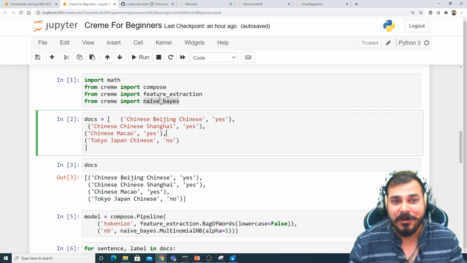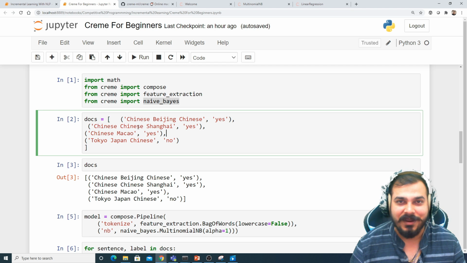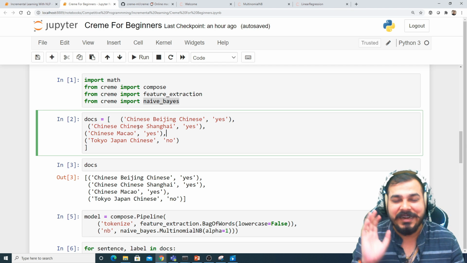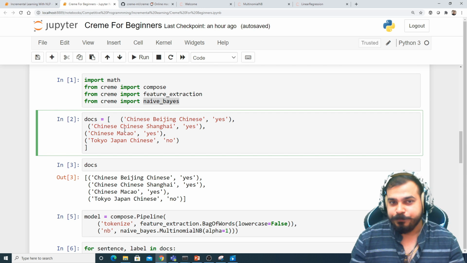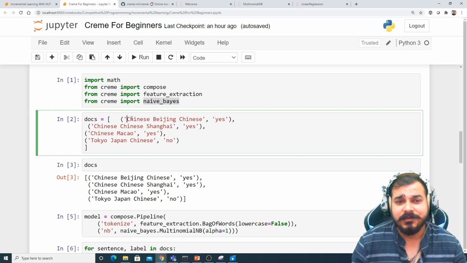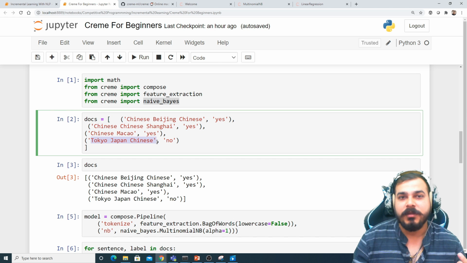And one more thing that you have to remember, guys, Creme also works with Keras. So there are a lot of interesting videos that I'll be showing you, which will be very helpful for you. Now, suppose in this list, this is all my independent feature text, and this is my output. So here we are just trying to detect, suppose if it is having words like Chinese, Beijing, Chinese, I'm going to say yes. If it is having Tokyo, Japan, and Chinese, like this combination, it is going to say no.